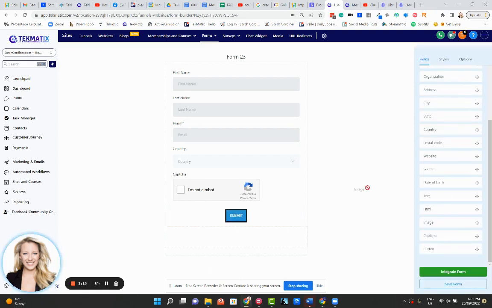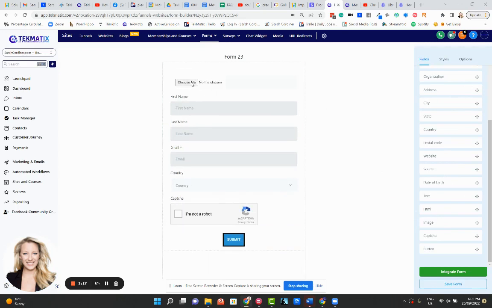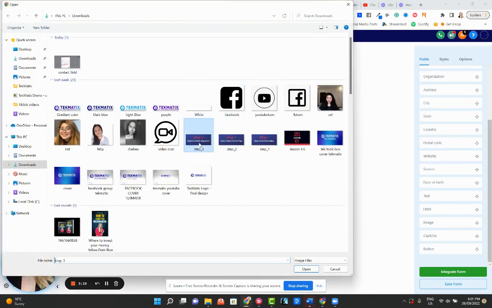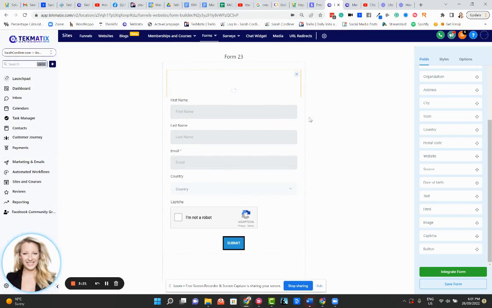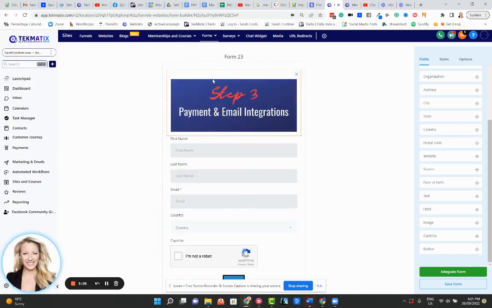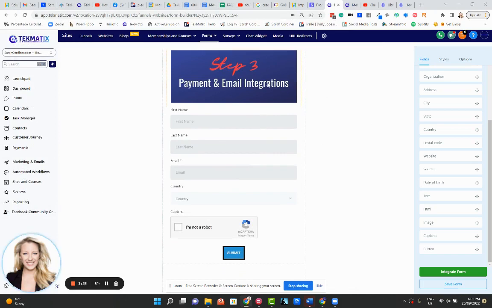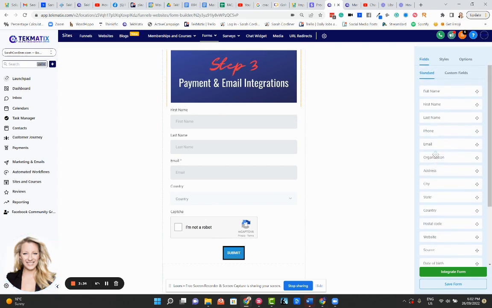The other thing you can actually do is pull in images. So perhaps you might like to have a nice cover image at the top here. I'm just going to pick something completely random just for the sake of demonstrating what this does. But you might have like a nice thumbnail for whatever action it is you're asking them to take, or whatever thing it's asking them to purchase. You can also add in HTML coding and all kinds of stuff.